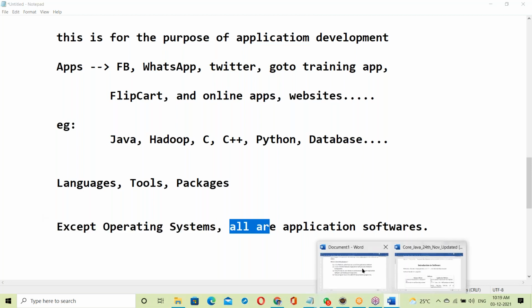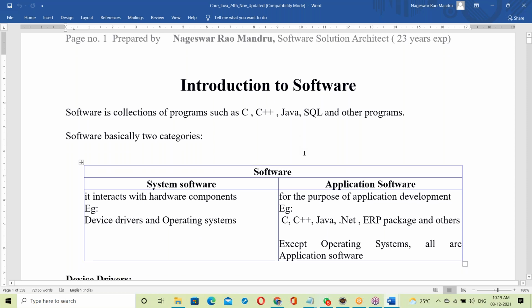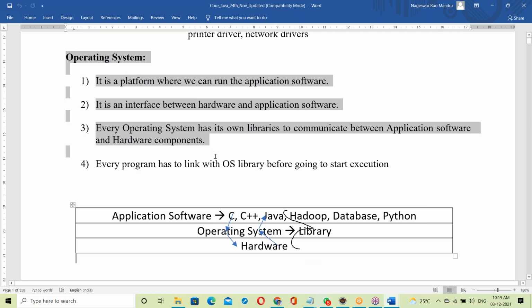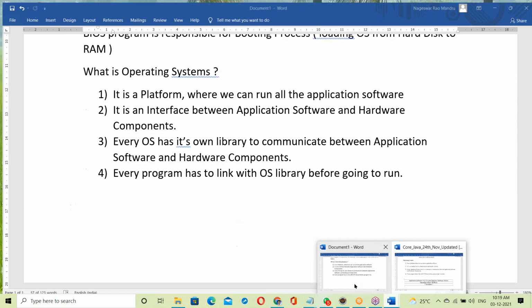The same thing is repeated in the document. Running notes are not necessary. You don't worry about running notes, you can just follow this document. This document is for you only. I'll share this 560-page document. Everything is there in the document, not even a single point is missing. Today we discussed OS, and all these points are mentioned here.